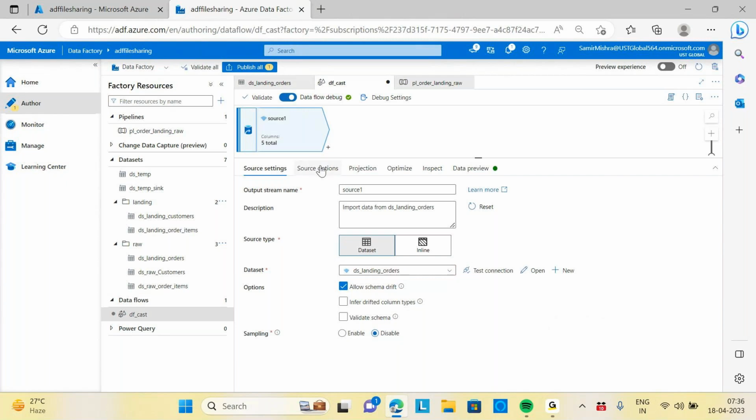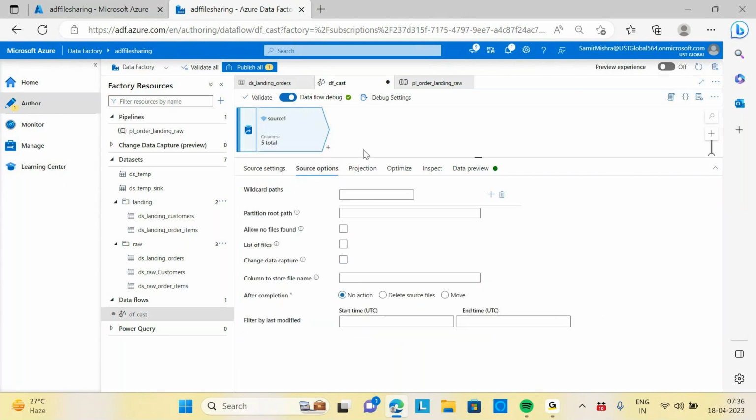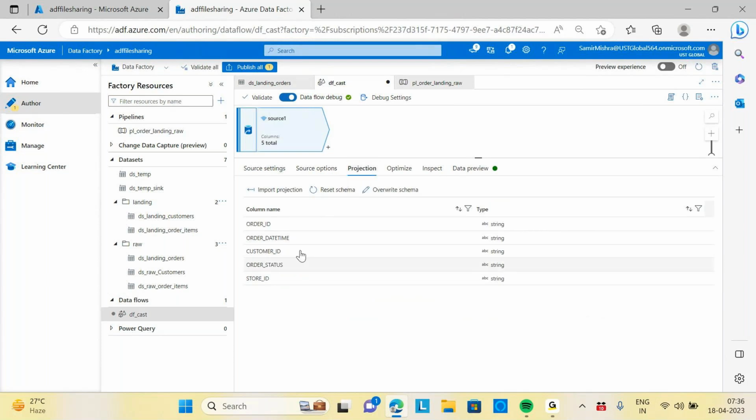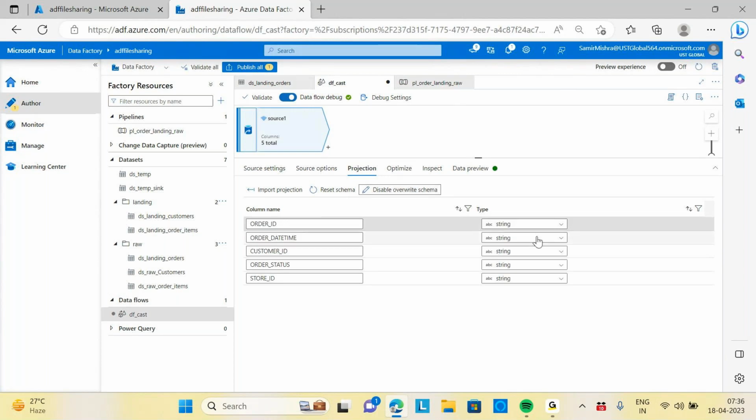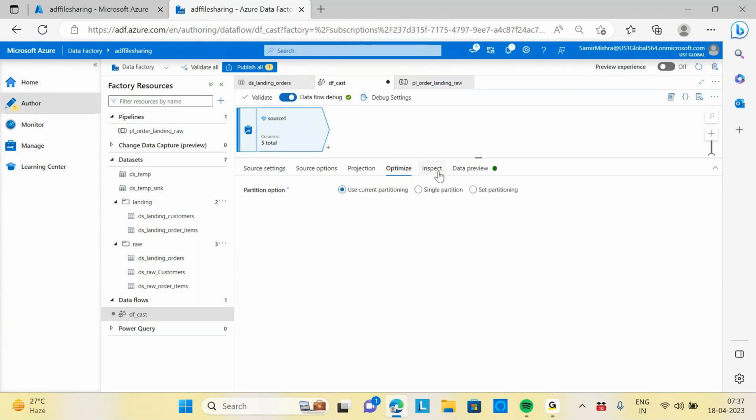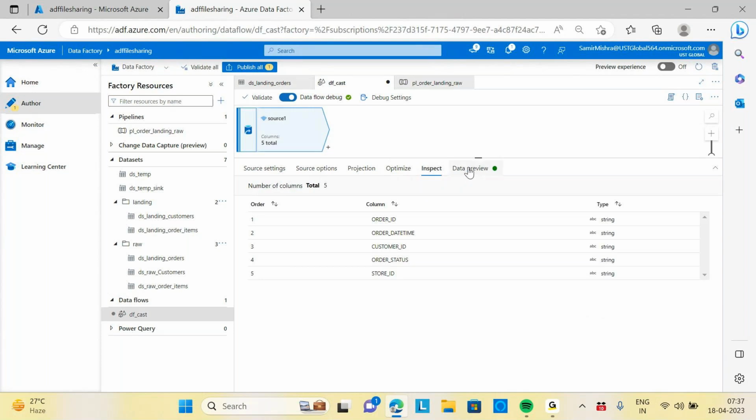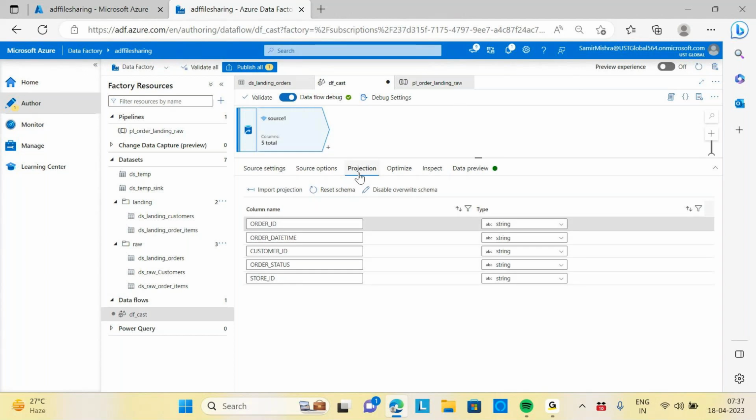Now we go to the source option here. This is the projection. The projection shows the order ID, order date time, customer ID, order status, and stores, right? So what the cast is all about is something like, if you go to the override schema here, you can change the data type. All these things you can do. You click on optimize, you know what the partition is all about, right? All these things you know. So let's see what exactly the cast is. Why will we use cast exactly?